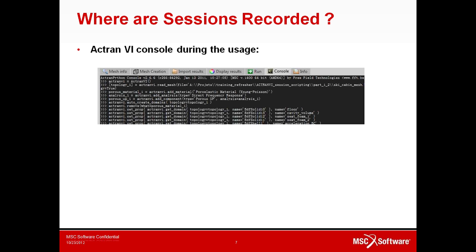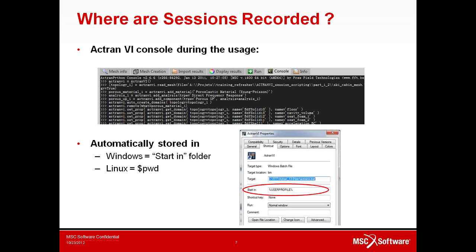Both Actran VI and the PLTViewer contain an interactive console which registers the different performed operations. This console can be used to perform operations interactively, retrieve some help on the API or on particular objects of the graphical user interface. But all these operations are also automatically stored into a session file without the need to specify this. If you're closing an application without saving the last state, you can always retrieve the latest produced session file in the described folder, depending on your operating system.